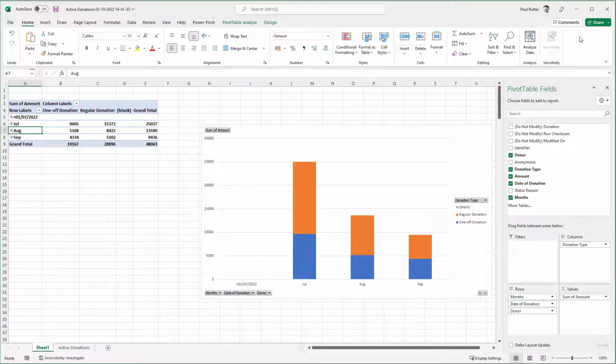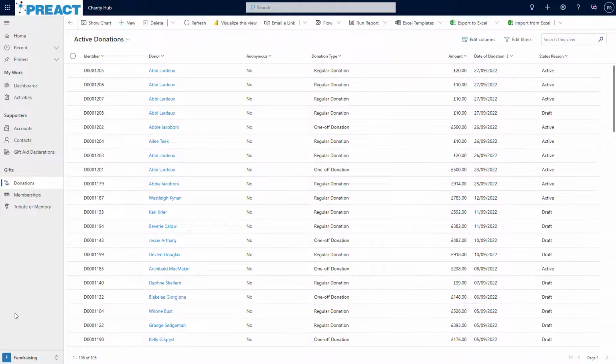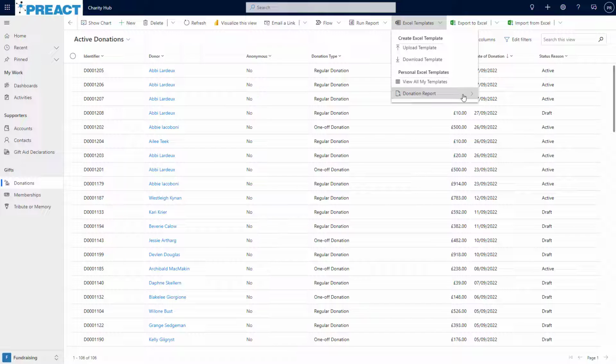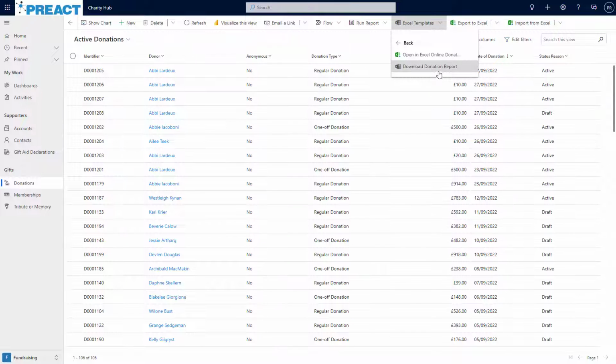If that report is something I use frequently, I can actually take that, save it, and re-upload that into Charity Hub, so that the next time I want to do that report, I don't have to download the raw data and put all those charts and pivot tables together. I can simply click a button in Charity Hub. For example, I can click Excel Templates, and I have my donation report here. If I click on that, I have two options.